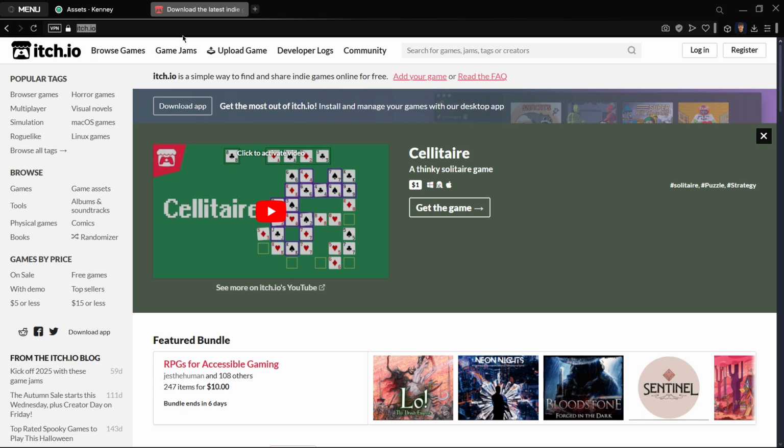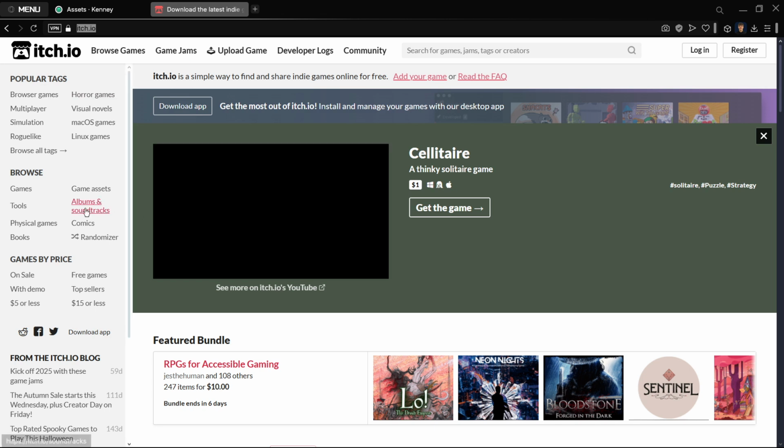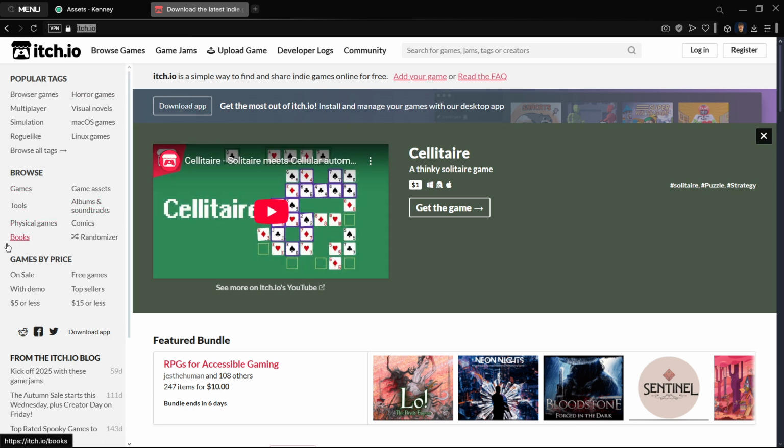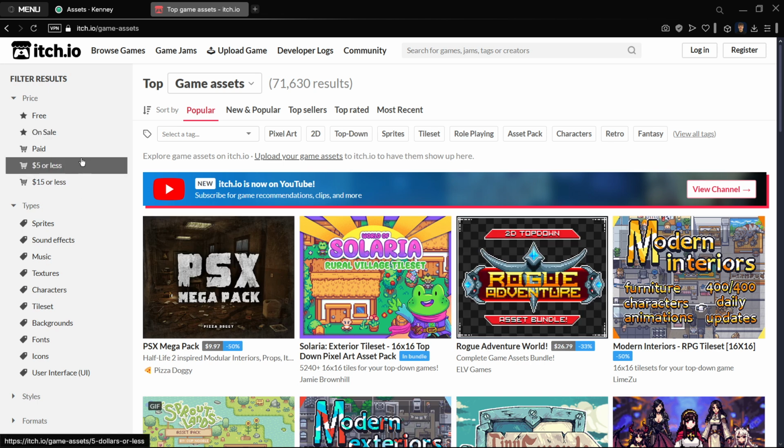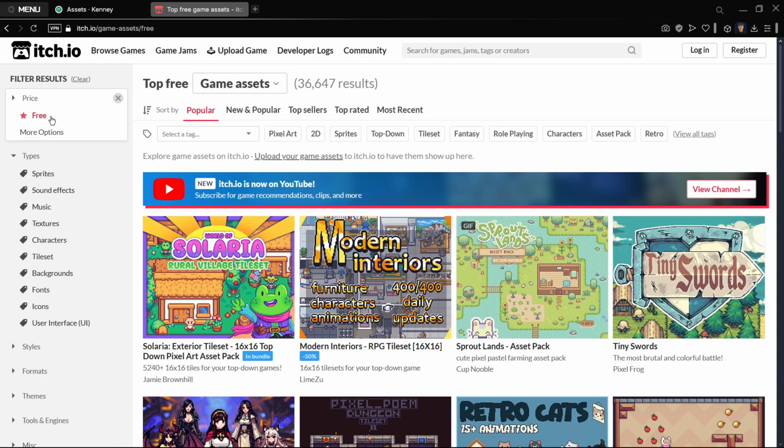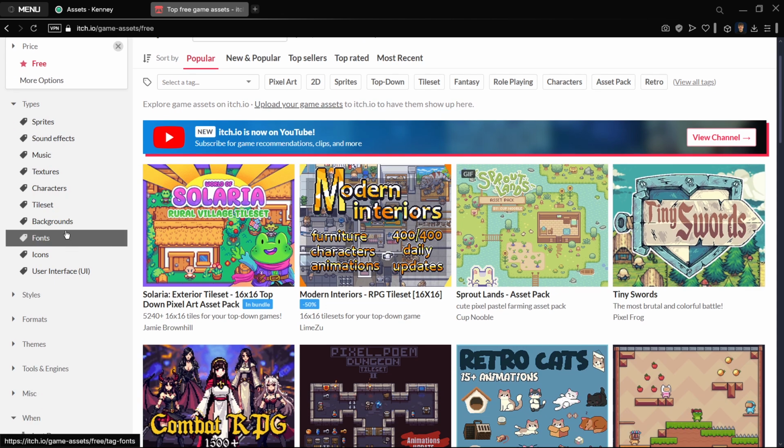Now, if you go to itch.io, this is not only limited to assets, but you have a lot of things here. You can see games, tools, physical games, books, game assets, etc. So to go here specifically to game assets, it could be a little bit more complicated. So first of all, you can go to the game assets themselves, and here if you want to look for free assets, you can select, for example, here free. And well, you can also take a look at the specific type of game assets that you may want.